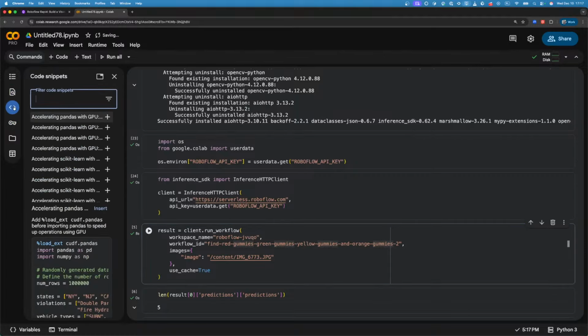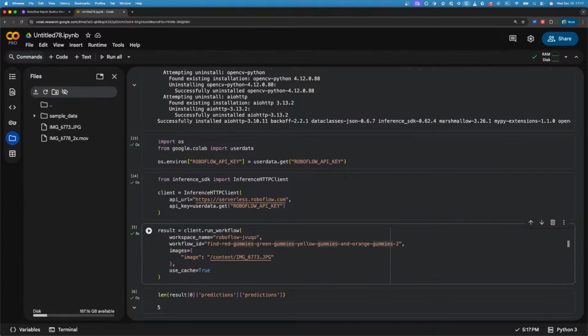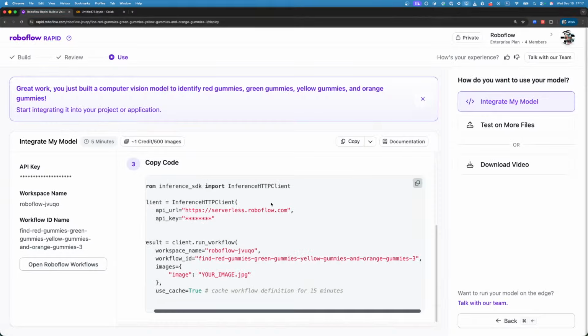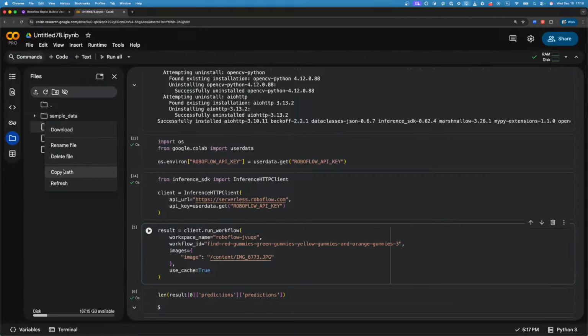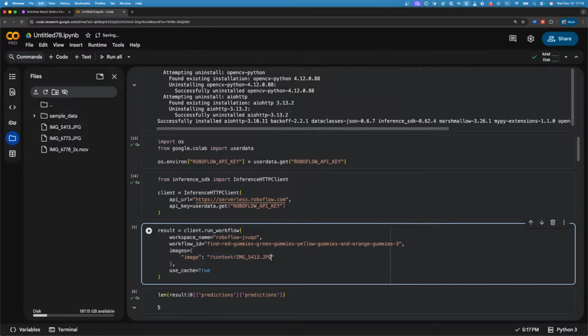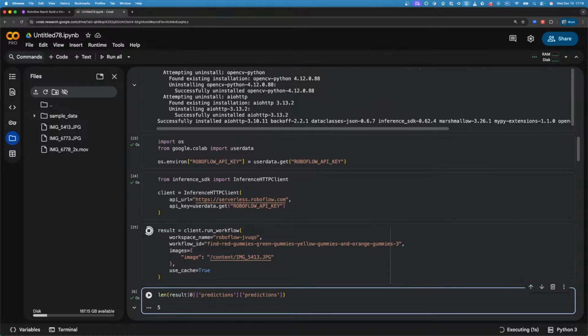Cool. And now let me just upload our test images into the editor so that I can show you that you can just run the inference remotely. So the name of our workflow that we just distilled is here. Pretty similar to the one that I created, just with a different index at the end. And our path is here. So once we run it, we should get a response.